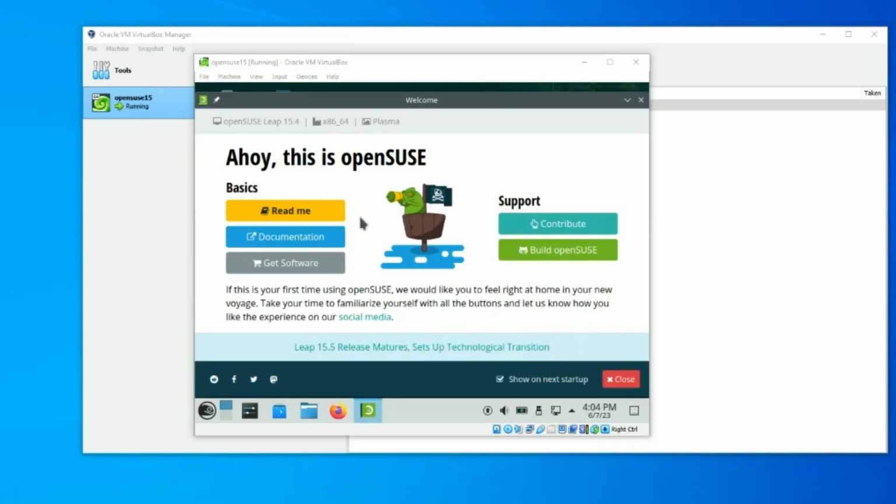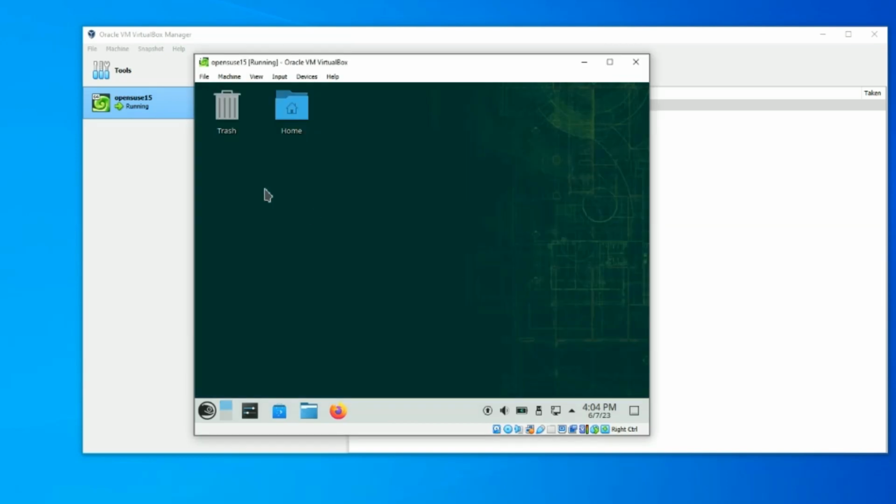There you go. It just comes right in, logs right into the desktop for you. Close this, and there we are, KDE desktop. Plain vanilla, just a folder and a trash can right now. So that's basically the install. It's pretty quick, pretty simple.